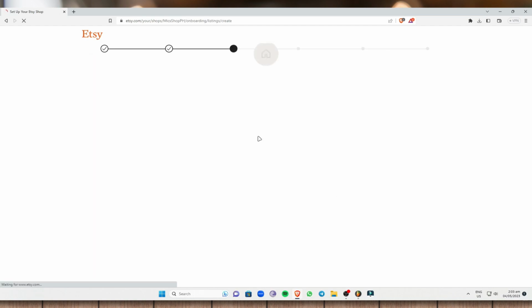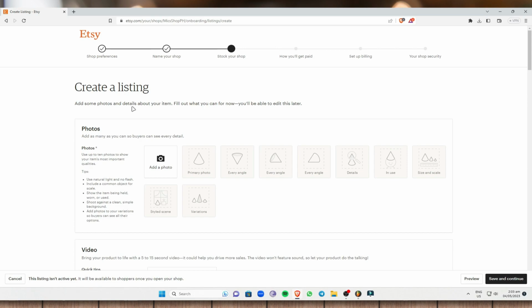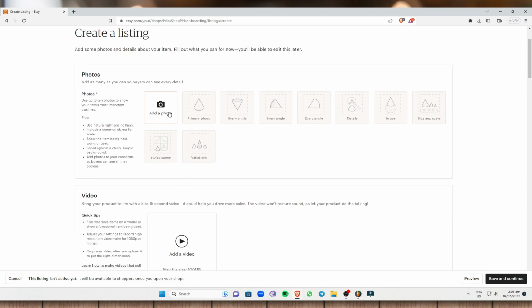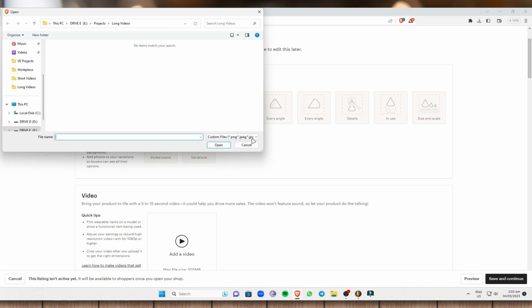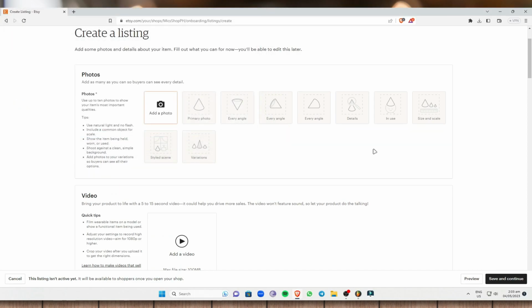As you can see, this page right here is to create a listing. To create a listing, you have to take a picture of the product you want to sell. If you have a product in mind, you can add a photo right here. But for now, I don't have a product, so you can leave this blank and do this anytime in the future if you have a product to sell on hand.